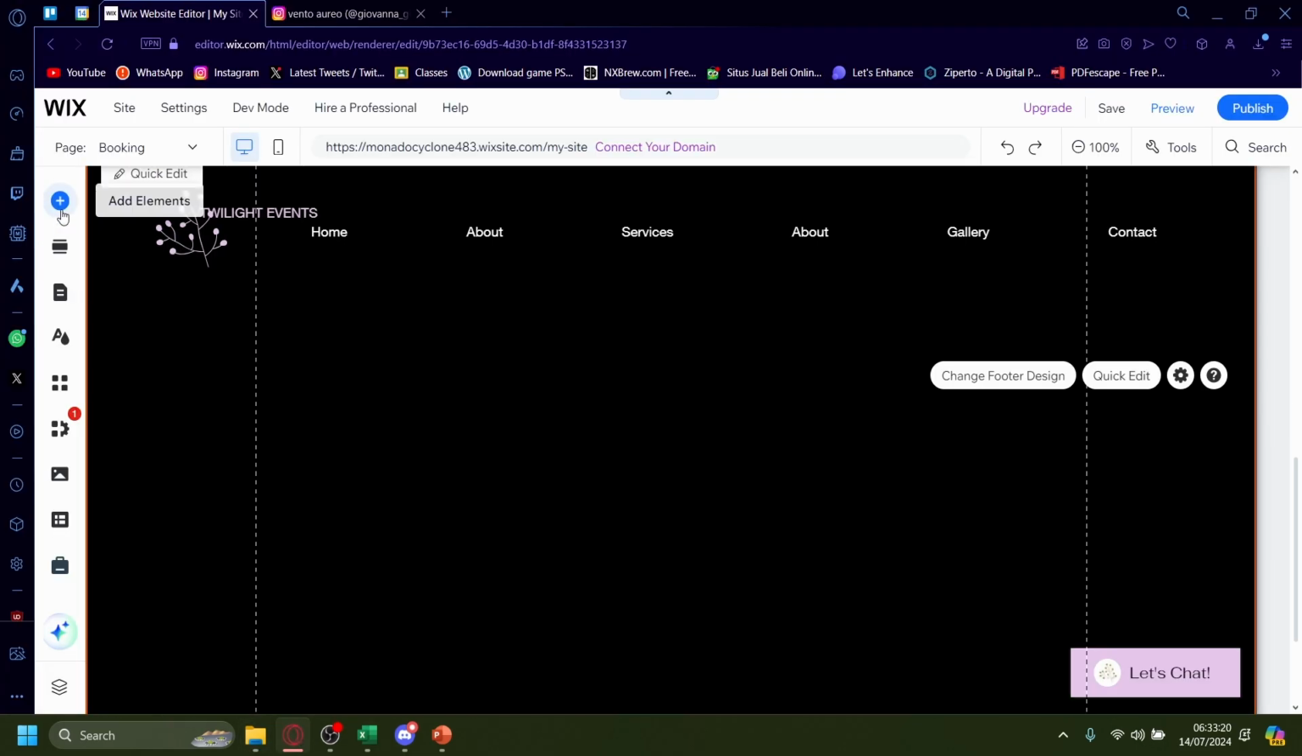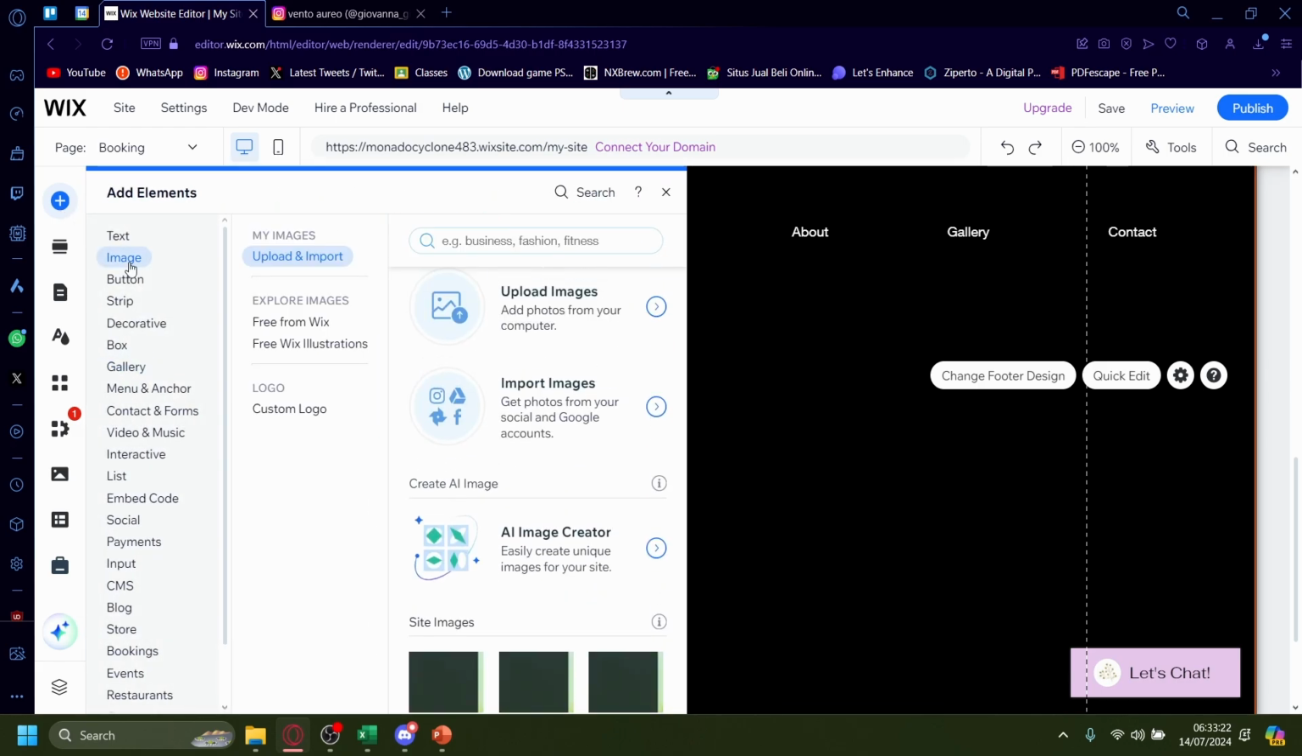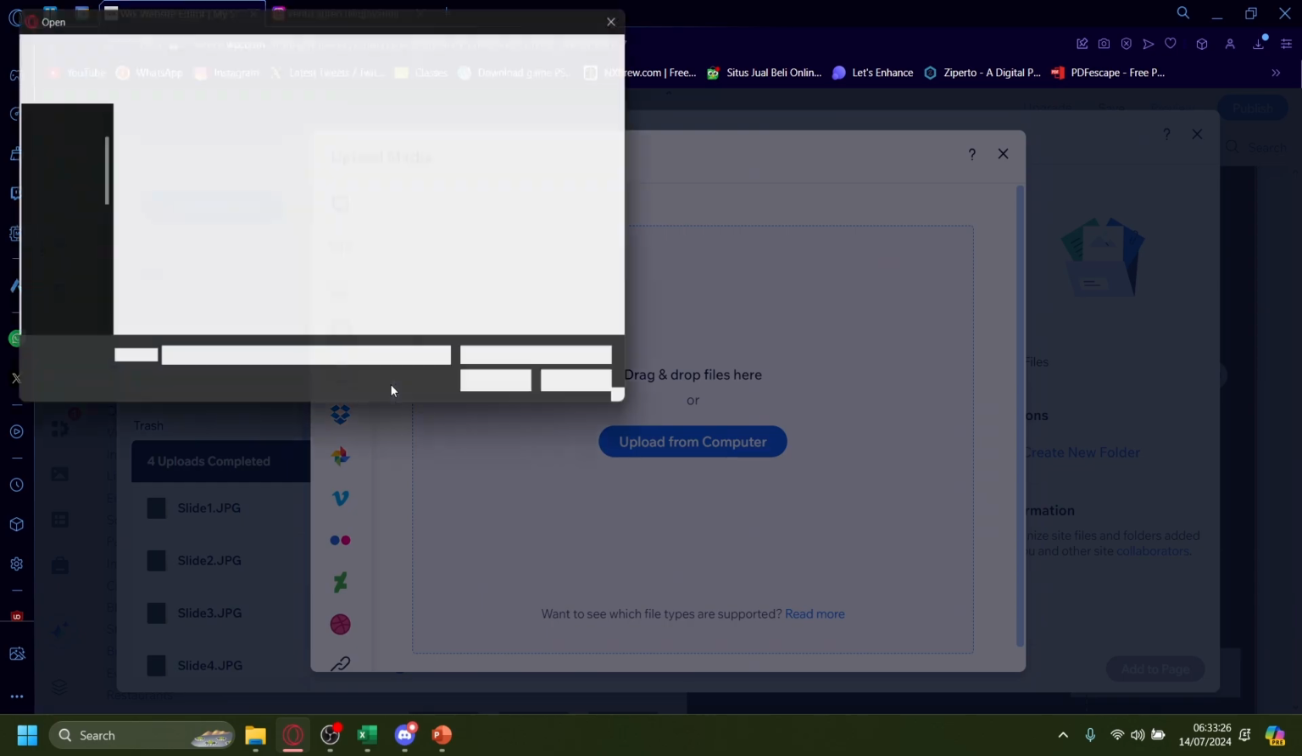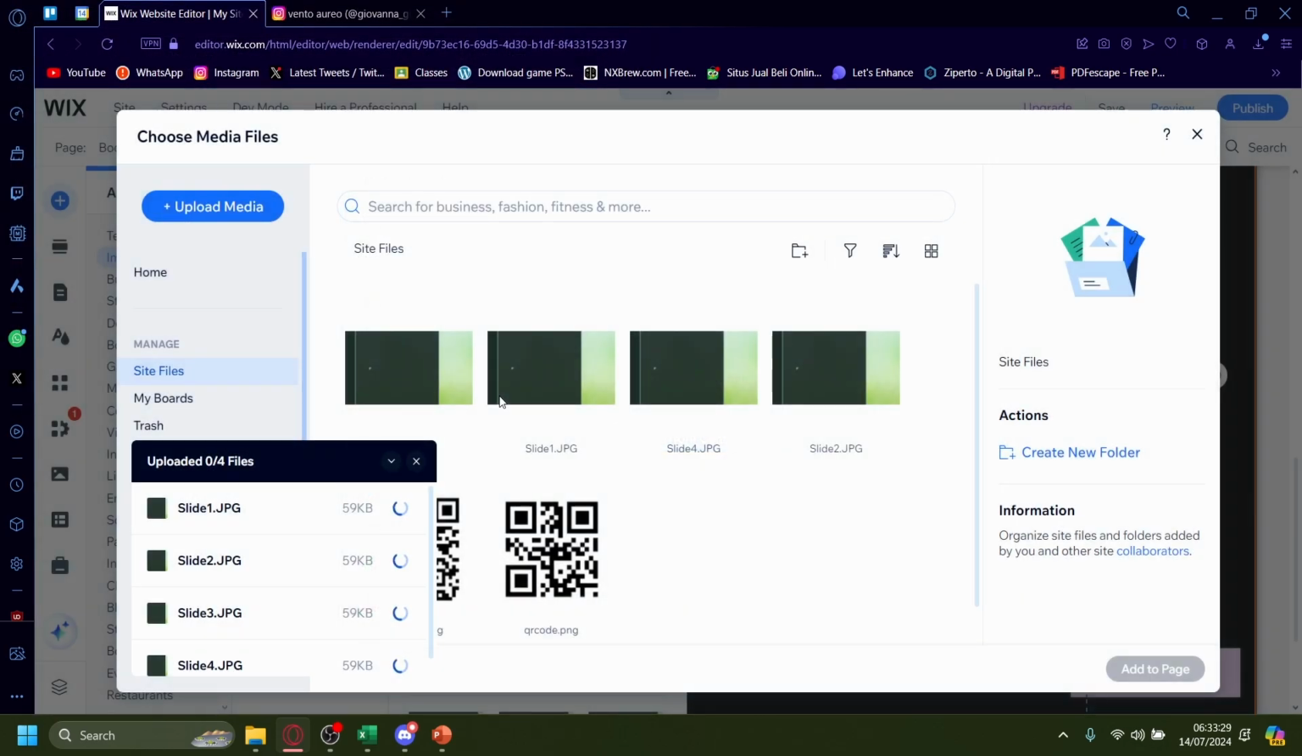So up here, add elements, images, and then upload images. Upload from computer, show all files, and then just upload the images you have. I already have the images uploaded.